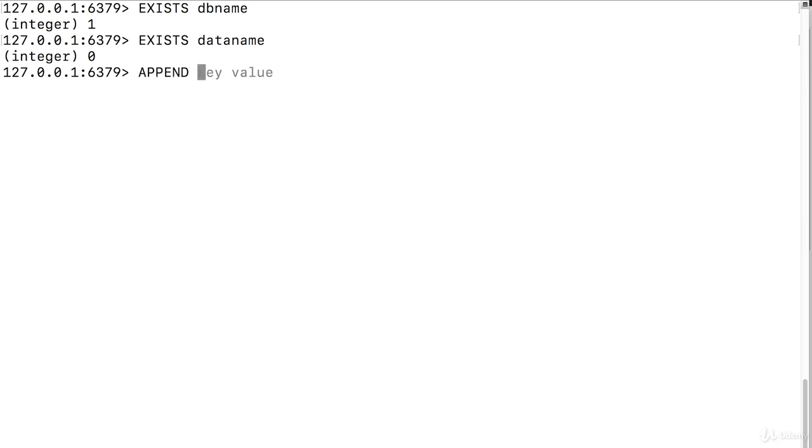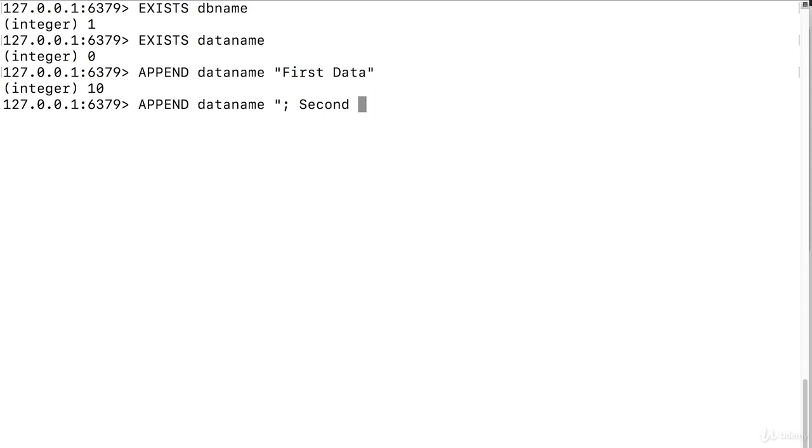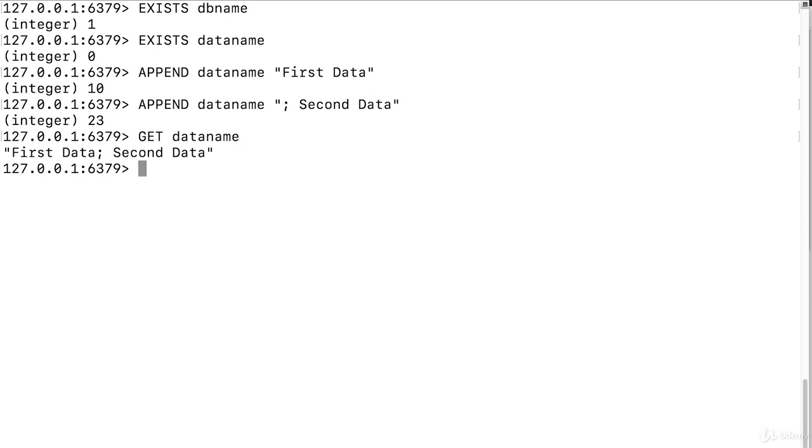Then the append command: data name key value first data, and it returns integer 10, meaning this data has 10 characters. And append data name second data, then get key. It returns first data semicolon second data.